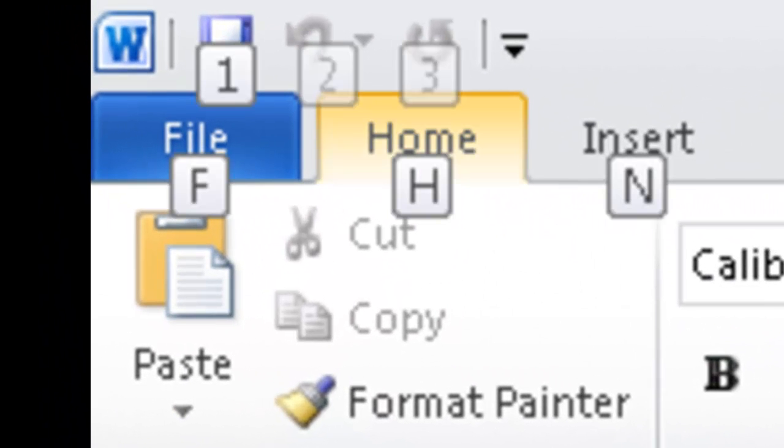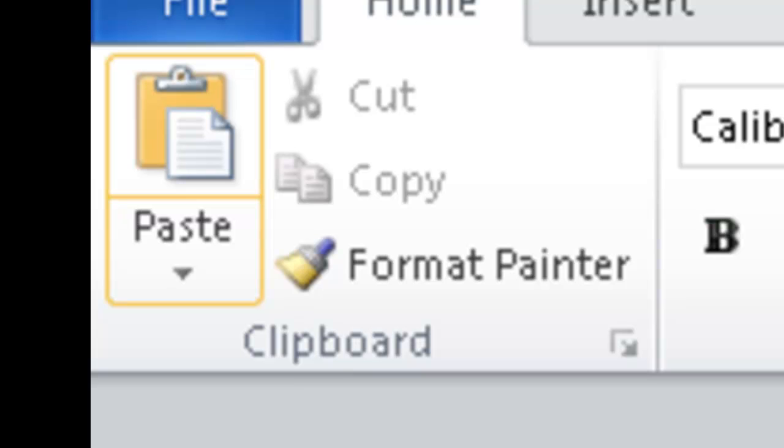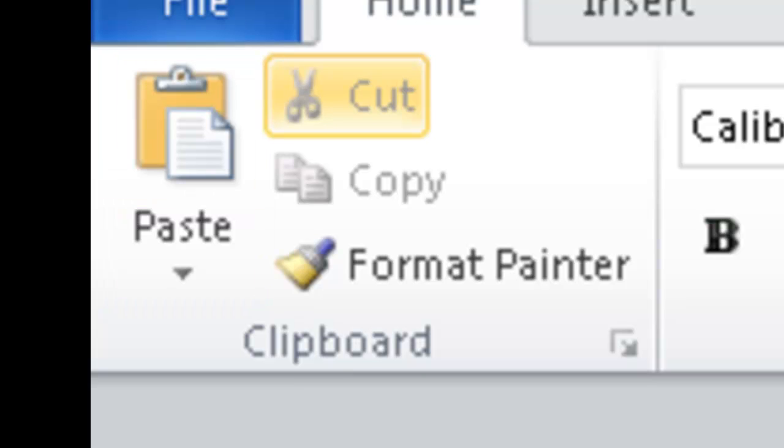Home, Alt, H, 1 of 7, tab control. If I want to get into that tab control, I can press my Tab key. Clipboard group, paste, Control plus V, split button. All right, I'll press Tab again. Cut, Alt, H, X, Control plus X, button disabled.